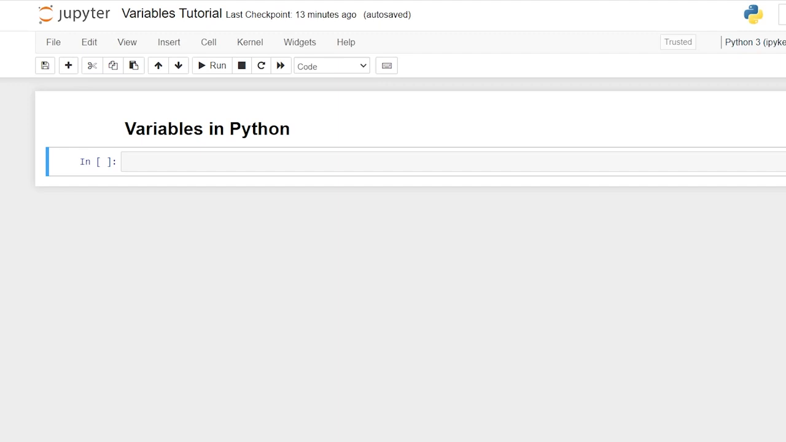A variable is basically just a container for storing data values. So you'll take a value like a number or a string, and you can assign it to a variable, and then the variable will carry and contain whatever you put into it.